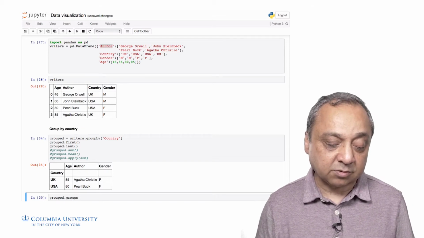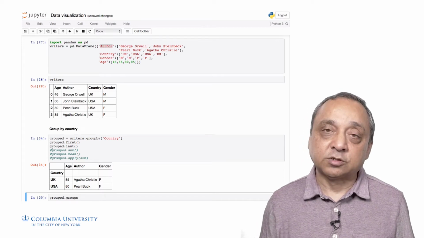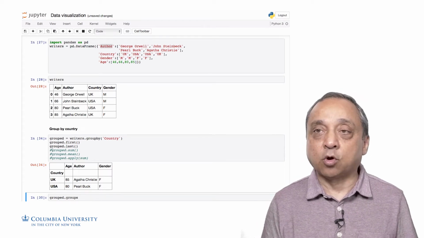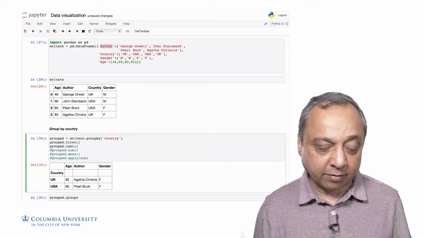Not that it really helps us that much, but it's a good way of looking at the data just to see examples, right? When you have large numbers of groups, you can do a group.first to see what kind of items are in each group. So you get some kind of result.